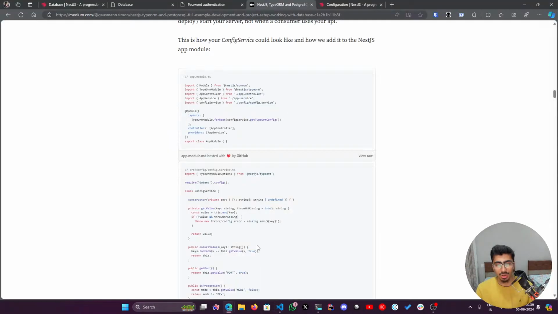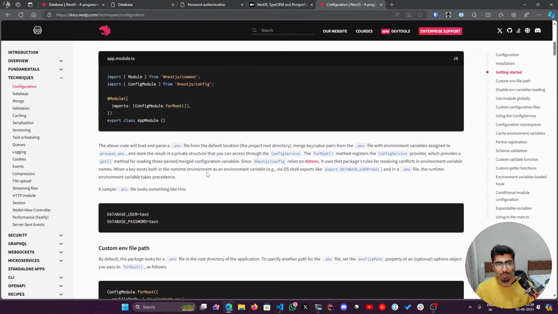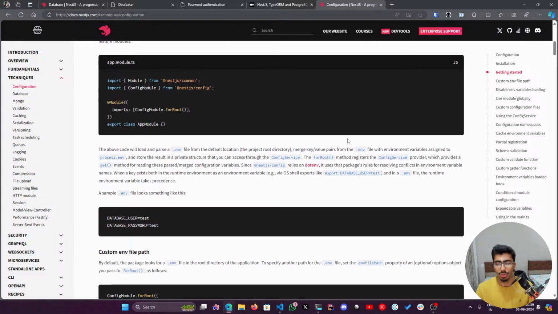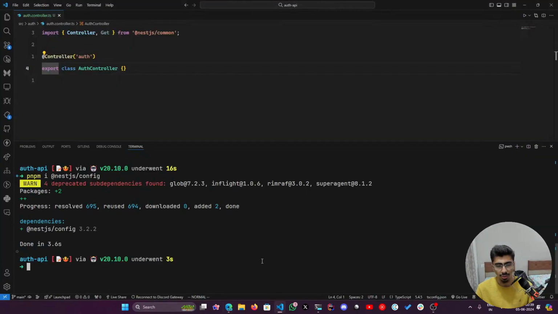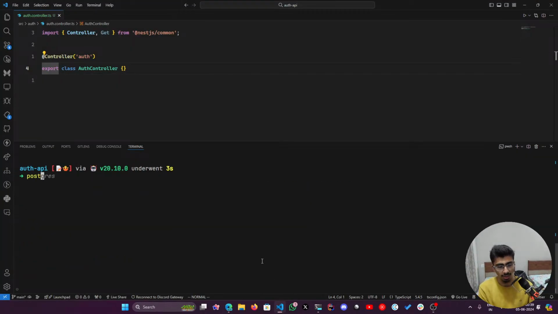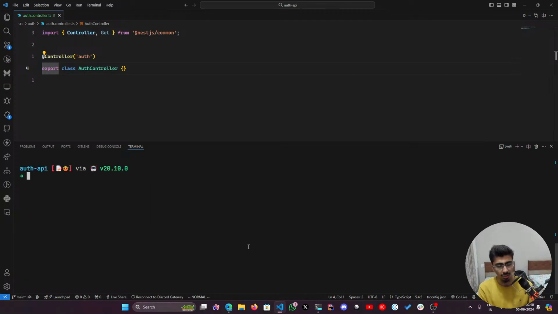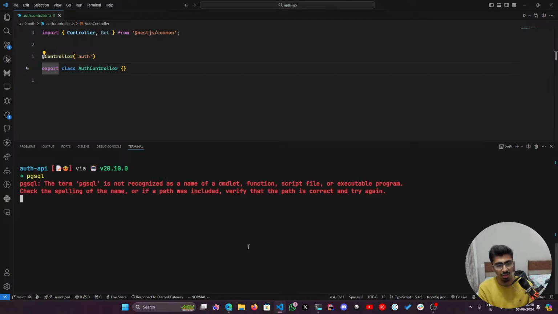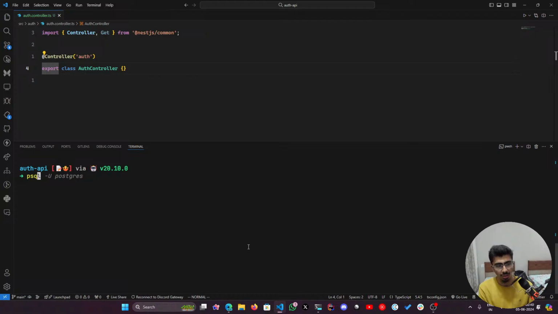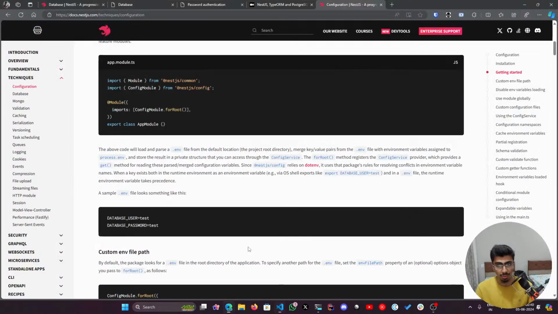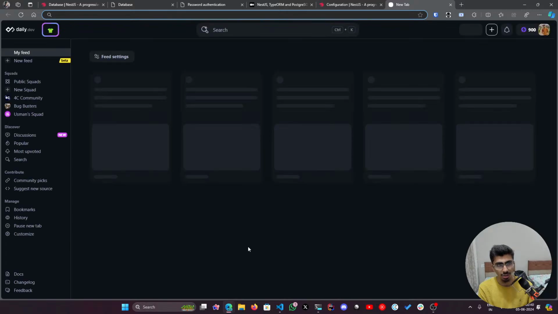Alright, so we got the config service. Let's also, okay, about the passwords. So let me go ahead and check my Postgres password and also if it's running or not. Postgres. What? PG. Oh, it's psql. What? Do I need to install Postgres again?